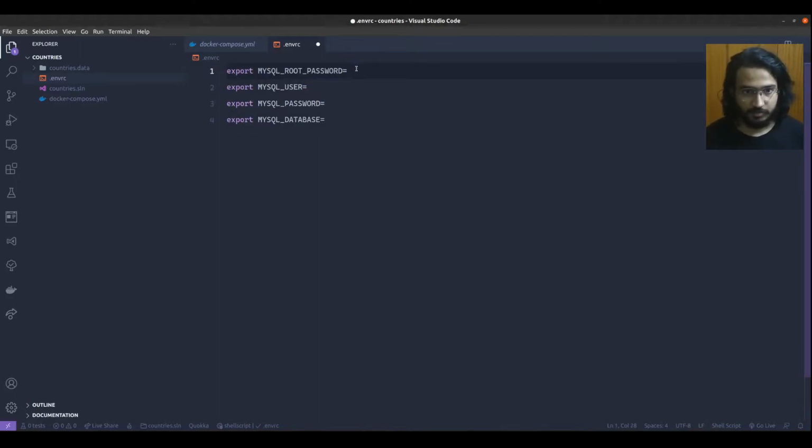So I just need to pass the values that I want. For the root password, I'm just going to call it root password, because these are development values. That doesn't really matter. On your production, probably generate these values or write good passwords. The username is going to be countries admin. The password is going to be countries pass, I guess. And let's just create countries as the DB.